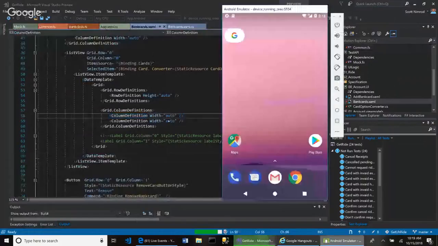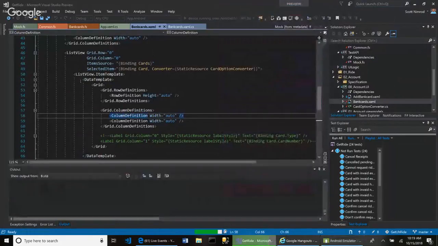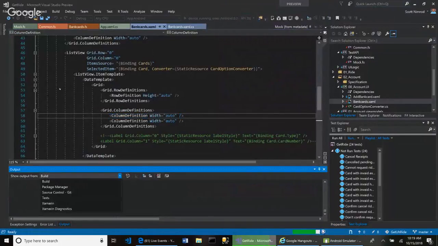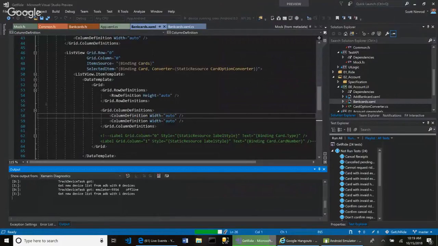So this Android emulator, it's now in a different state. If I look at the output window, is there an output window? Let's just do Xamarin over here. What's our diagnostics over here? This is still deploying the Android application to the simulator.